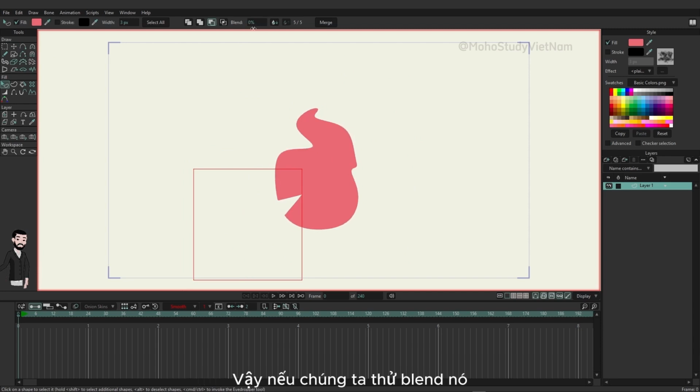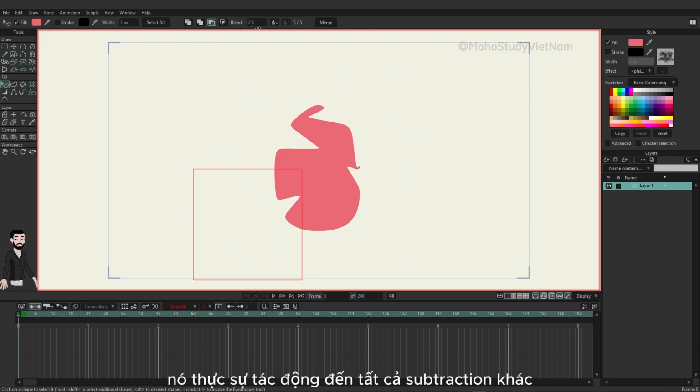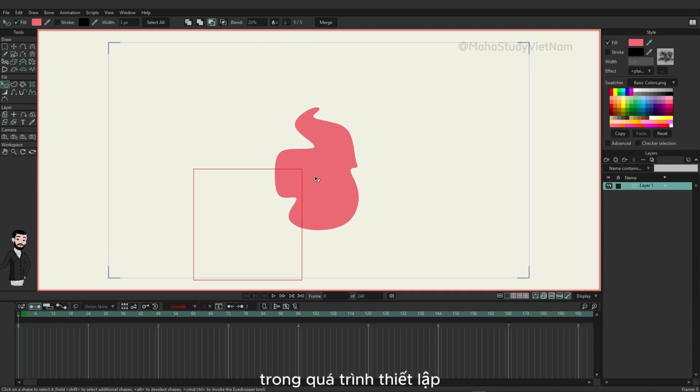So if we go in and start to try to blend this, you're going to see it actually affects all of the other subtraction shapes that are currently being applied. So you can make that alteration, but just note if you do this, it's going to then alter the others as well. So it just kind of depends on how you want to apply this and what you're looking for in terms of setting these things up.